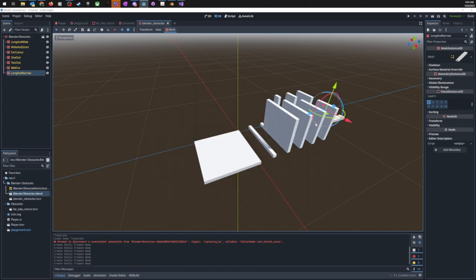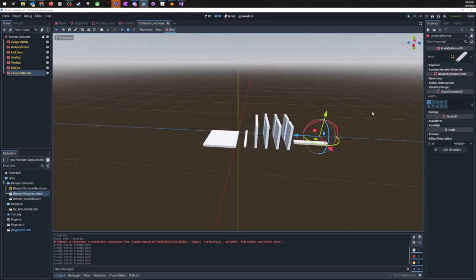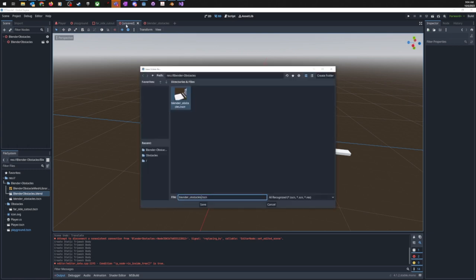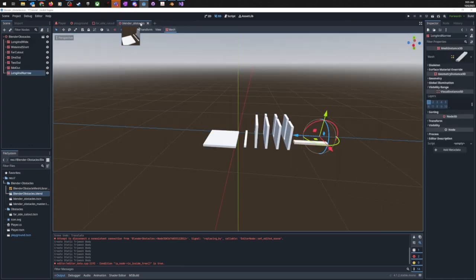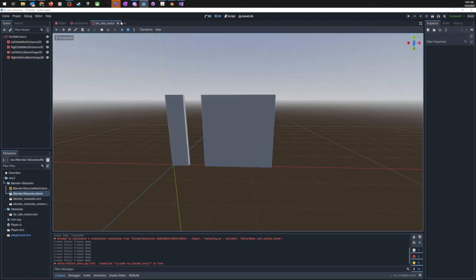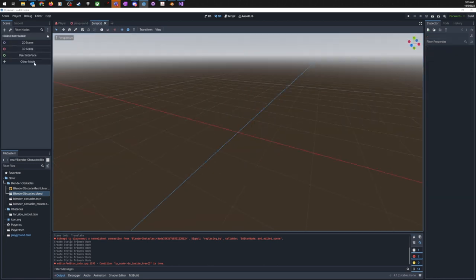Okay, so now what we've done is we've created a library of meshes that we can reference in a different object. Specifically, let's save this as Blender Obstacles Master. Or we could call it imported. You can call it whatever you want. But we don't need this scene open anymore, so we can close it. We can close that.